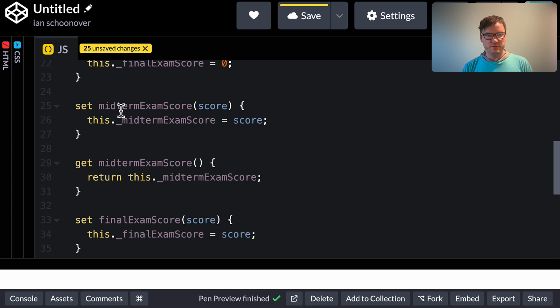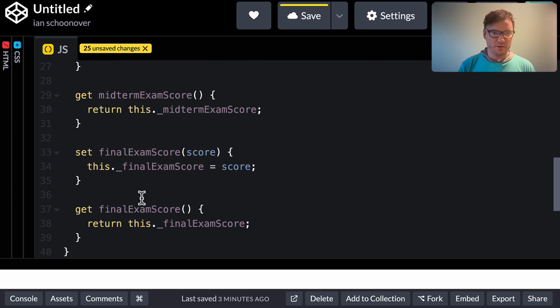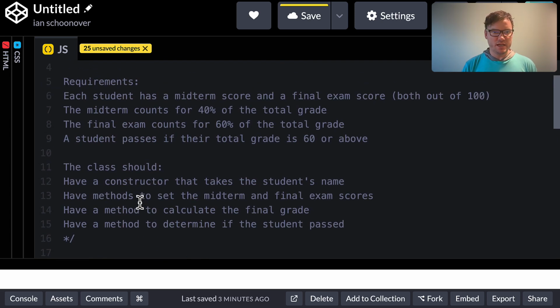So we have a setter for midterm exam score and a getter for midterm exam score, and we have a setter for the final exam score and a getter for the final exam score. So that takes care of the methods to set the midterm and final exam scores. Now we need a method to calculate the final grade.